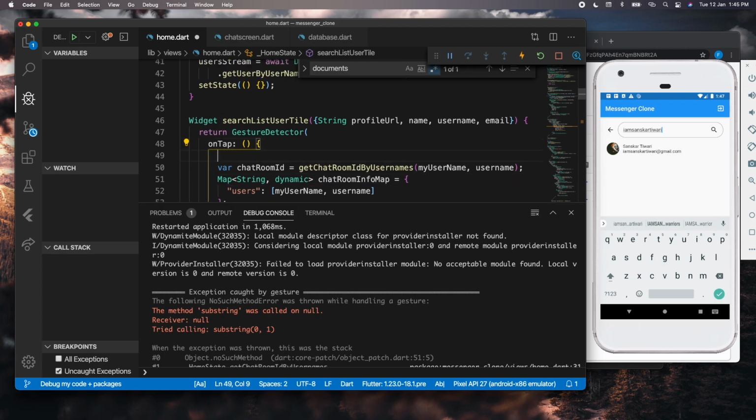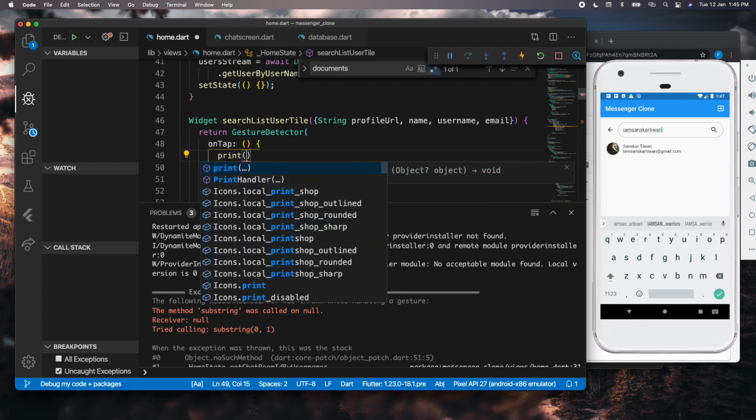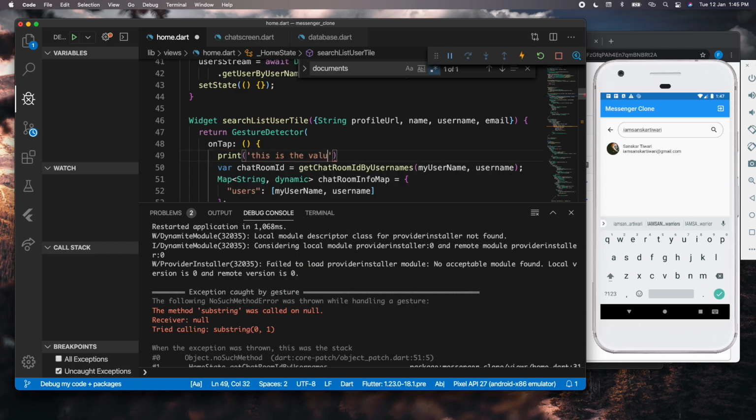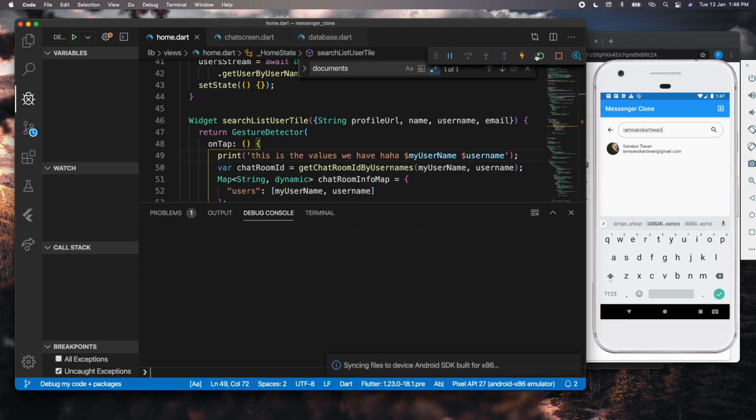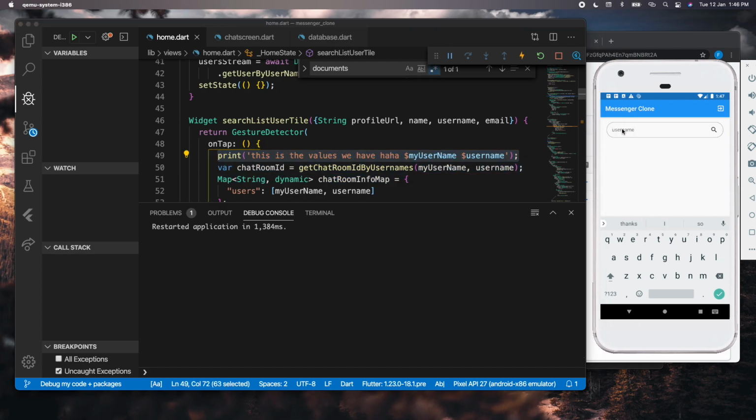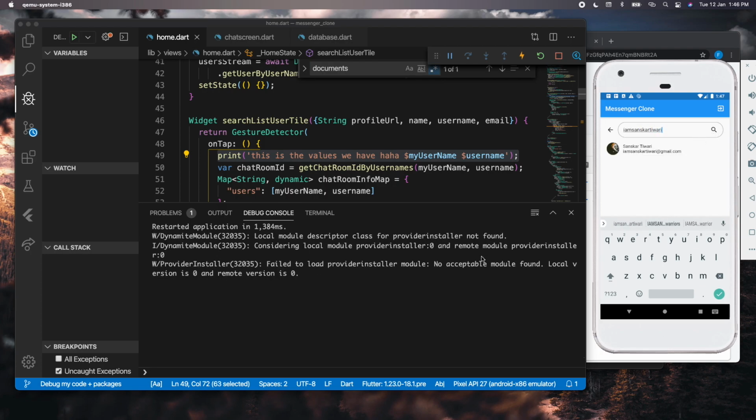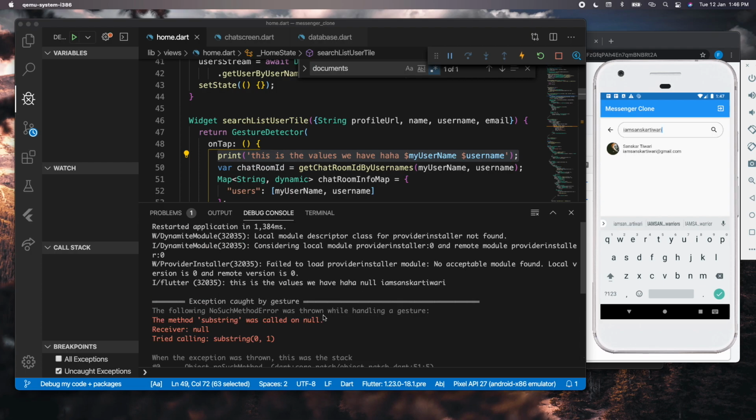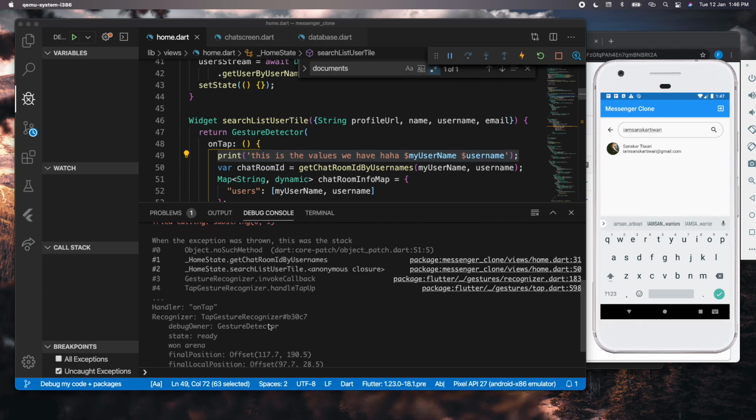So to test it out, I'm just going to go in here and say print, this is the values we have. And now I can print out these values. This is just a basic kind of log I'm doing so that I can see what I actually have. So I'm just going to restart the application, and I'll say I am Sanskar Tiwari, because I am. And if I click on that, you can see... no, we cannot even see that.